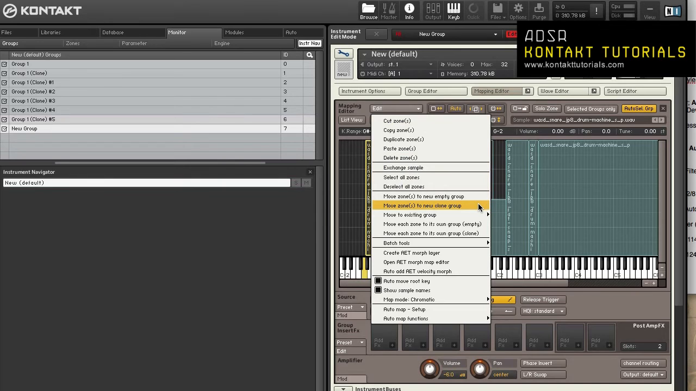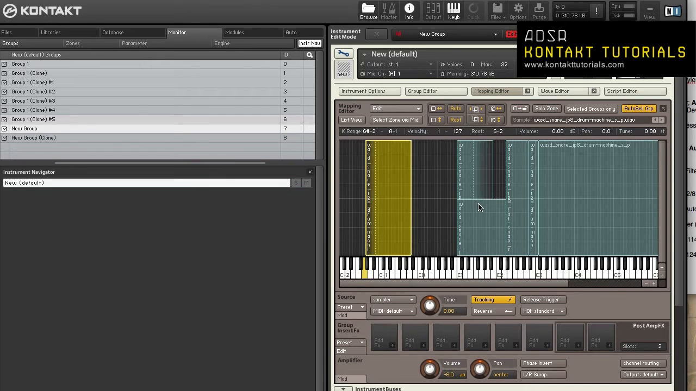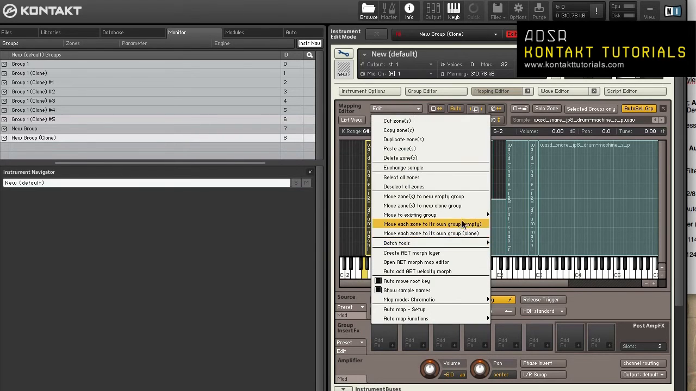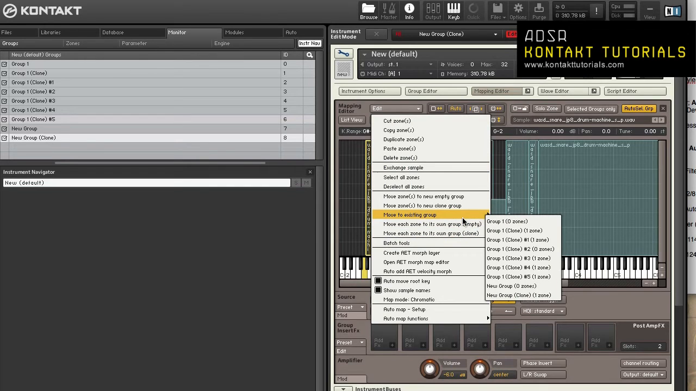Move zones to new clone group. This creates a new group with the same settings as the group the first selected zone is assigned to. Move to existing group. This opens a submenu that contains a list of all groups in the current instrument. Select one to move all currently selected zones to this group.